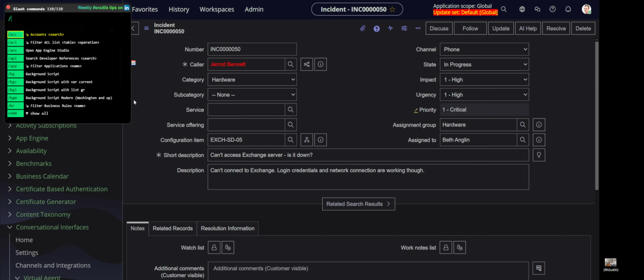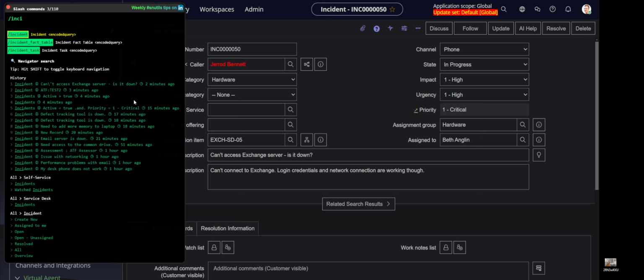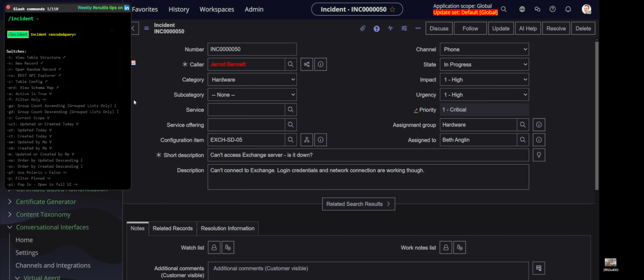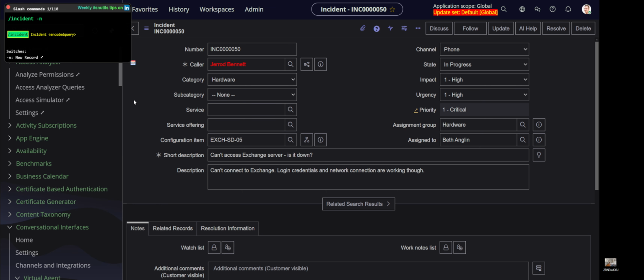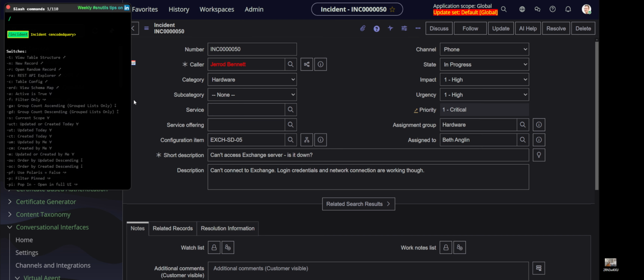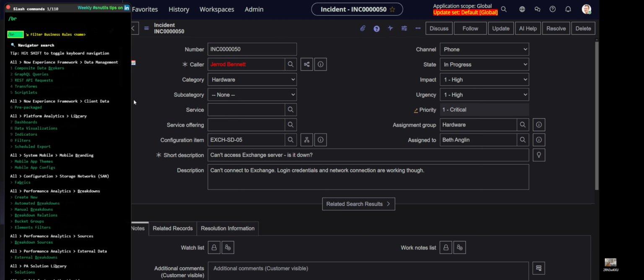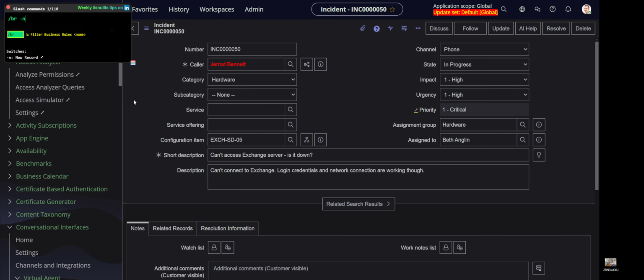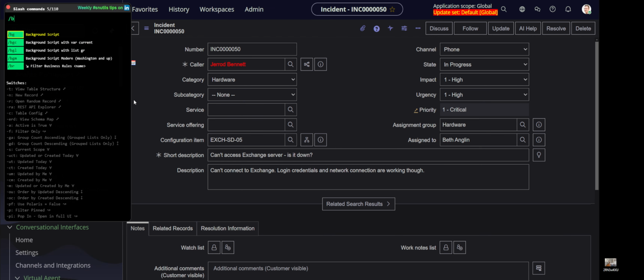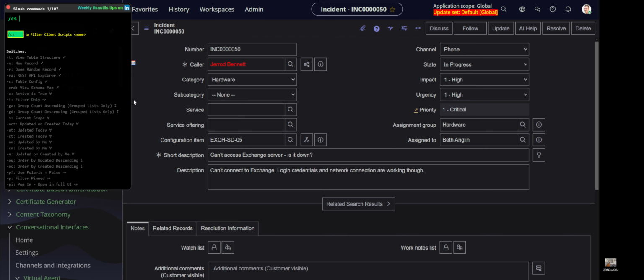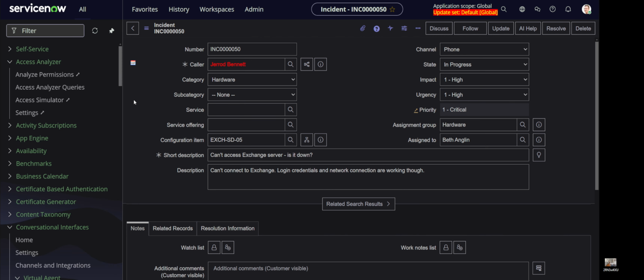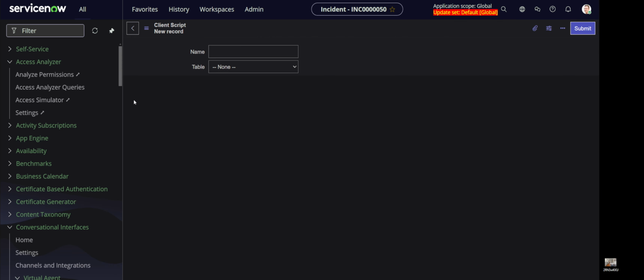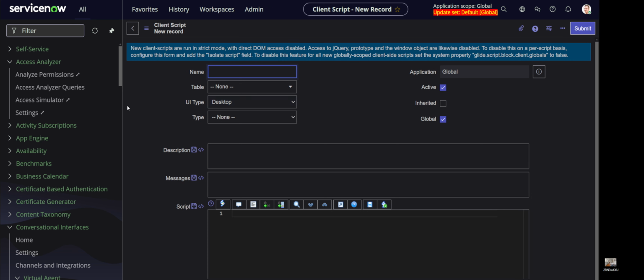So again, we have incident, and we can do .n to create a new one. So this is really nice. And we can also combine this with something else. For example, if you want to create a new business rule, we can do BR for business rule, and then we can create a new one. Very nice. We also have CS for client script. Also very nice to create a new client script or whatever. So you type in a table name or a shortcut, and then you can create a new one.